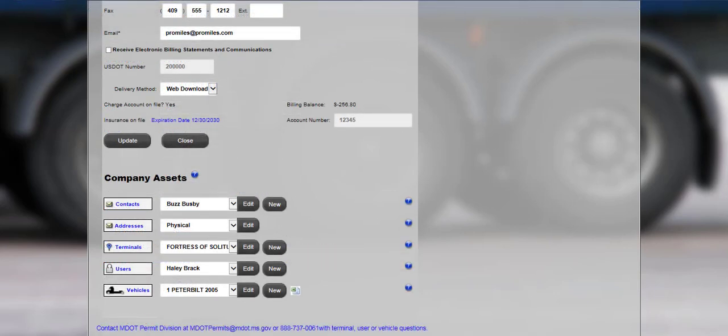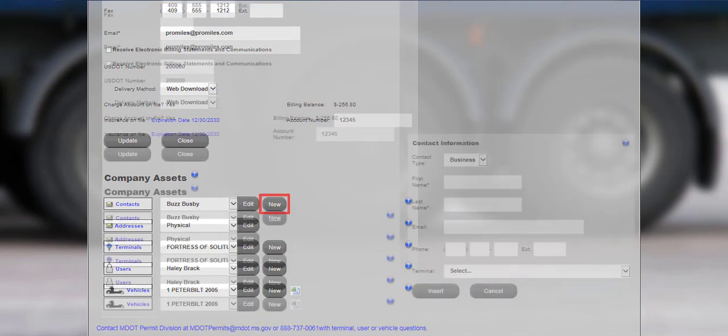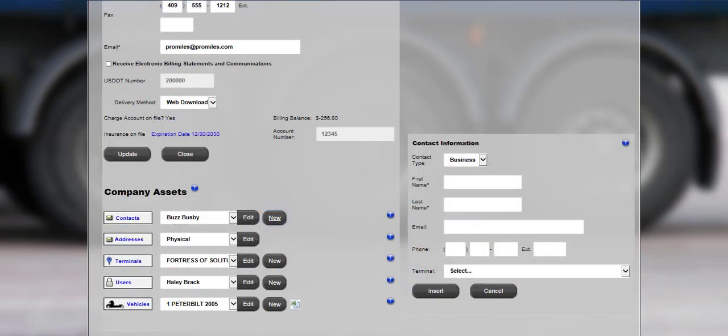Any person that might need to be contacted by MDOT at any step of the permitting process should be added into the system as a contact. Please note that each contact must be set up as a user to log into Express Pass and order permits. Add contacts to your company account by clicking the New button to create a new contact. The contact information screen will be displayed. Enter the information for the contact being added.